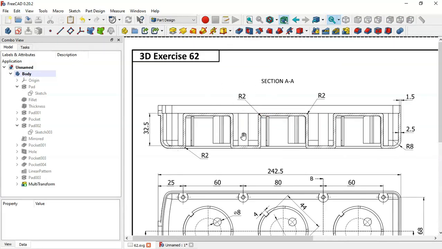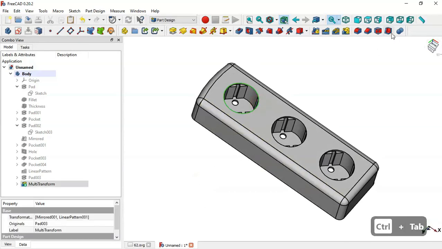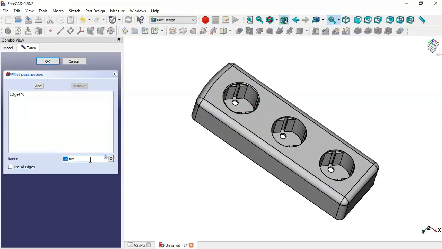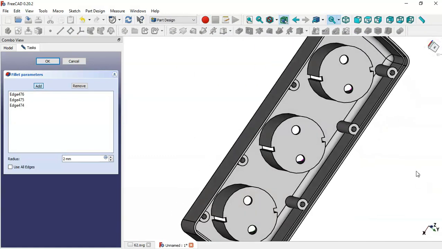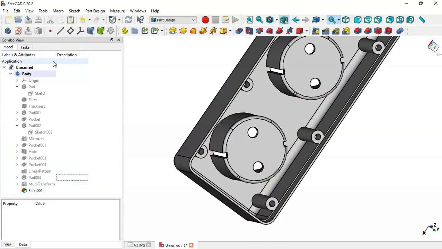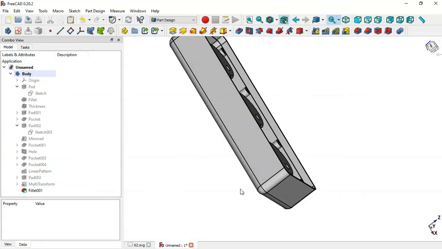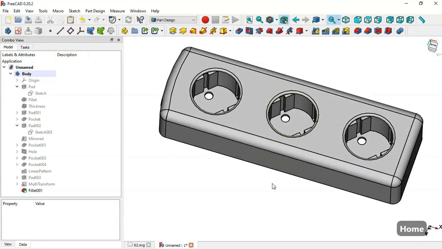Okay, so we come back to this model, and here we select this edge and we go to fillet tool, and we change the size here to 2 millimeters, and now clicking this add button and select this edge. And now click OK. And as you can see now, we finished the design of this model here.